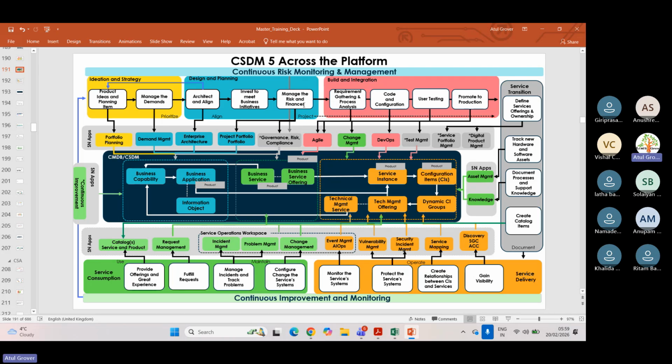Here is where we come in. Vishal is allocated to the X project, Anupam is allocated to the Y project, Anushya is allocated to the Z project. And this we track via PPM. Now the project starts. Build and integration, stories, epics, themes, code, user testing, production, deployment, SDLC. We use Agile, we use change, we use DevOps, we use test management for your building part.